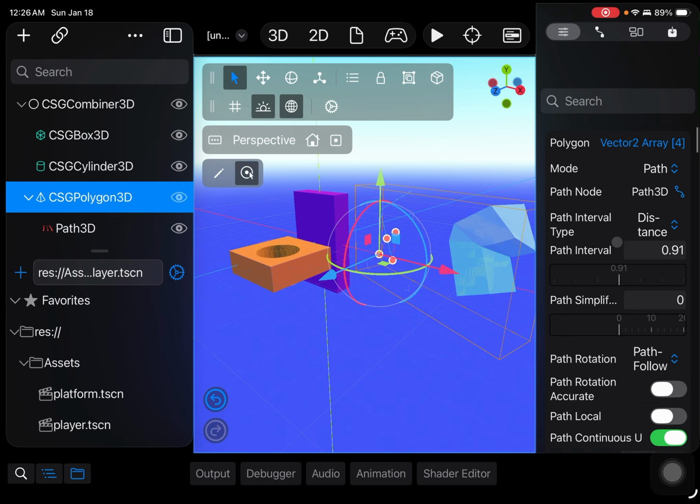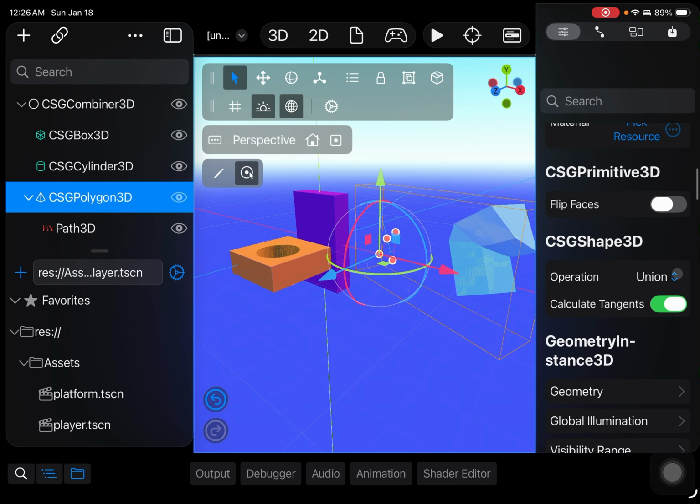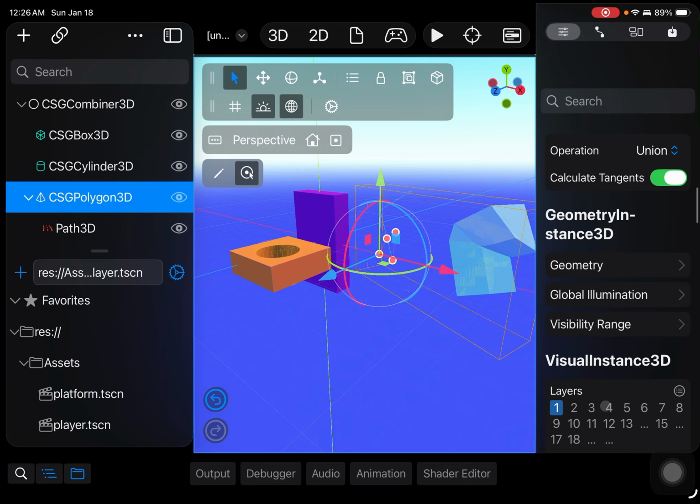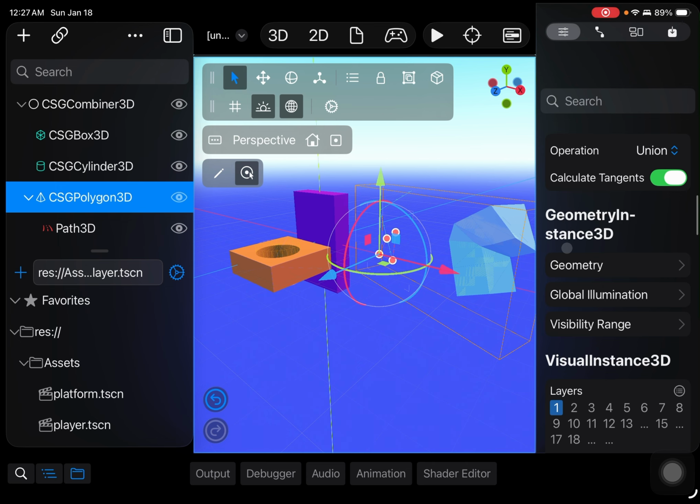So I can certainly experiment with all sorts of settings for the object as a whole. If I'm overlapping it with something else, I can choose the operation. Again, we have the visibility options, the geometry options, all of the standard options there. So have some fun experimenting, and we'll be back with more videos.